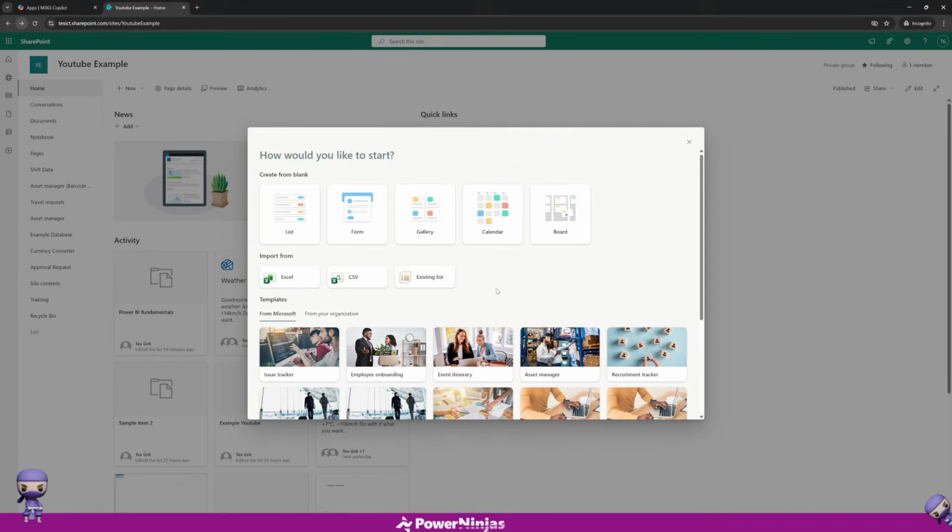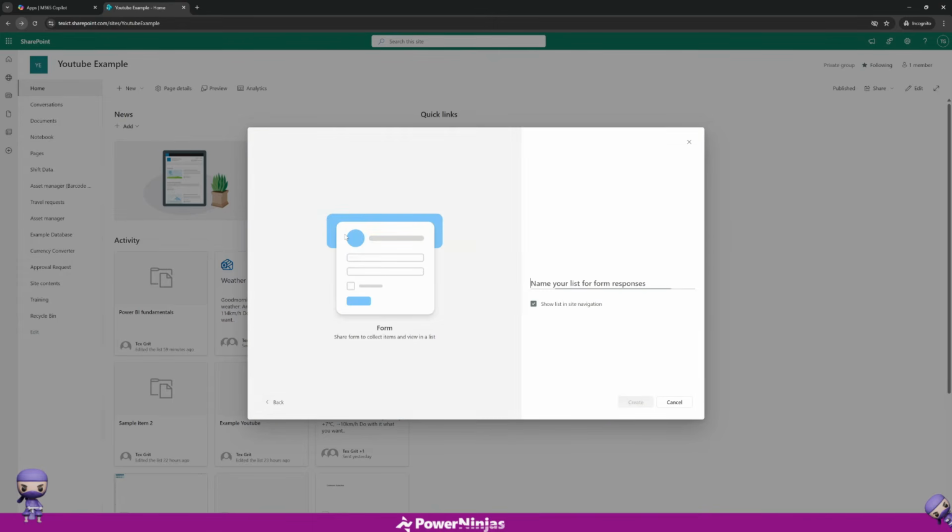Now let's go back one step. We return to the How would you like to start screen, where SharePoint asks how you want to create a new list. When you choose Form, you are not choosing different fields. You are choosing a different way of thinking.